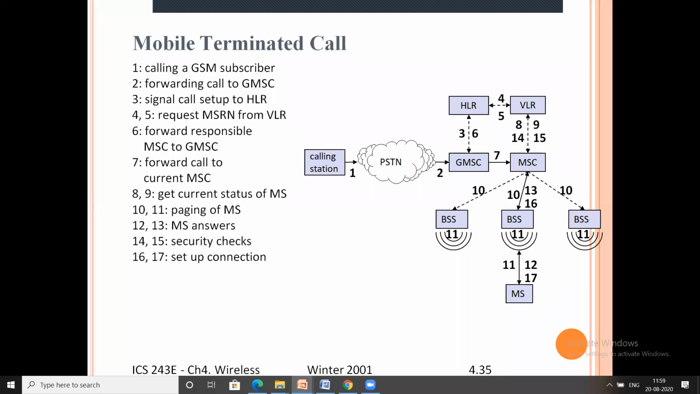Next, now see the working procedure from first to last. Listen carefully, very simple. First point, calling a GSM subscriber from the calling station. The call will be forwarded to the second point, the Gateway Mobile Switching Center.